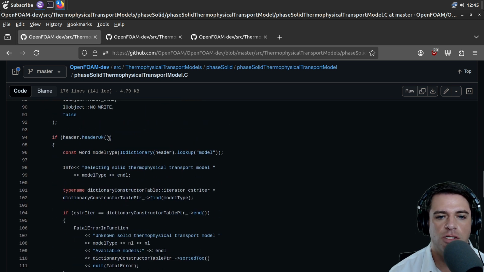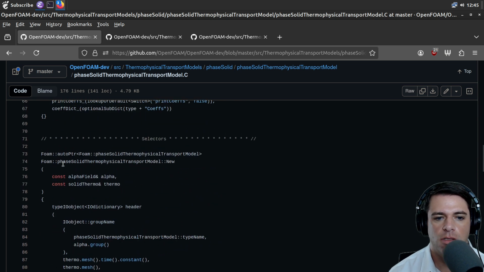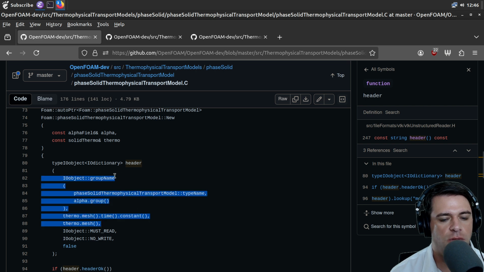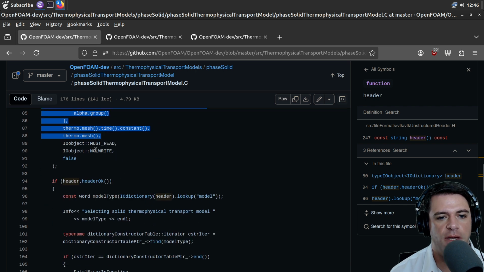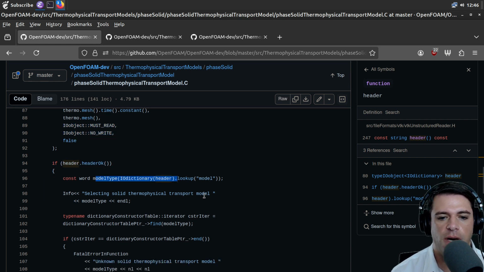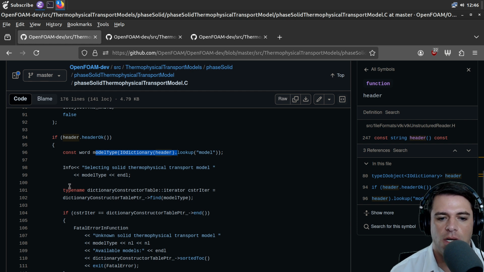This is some new function that'll create some kind of model. And we've got an IOobject, IODictionary header with a group name, some thermo mesh stuff, timing, must read, no write. If the header is okay, we'll look up something in the dictionary, looking up the model. And it seems like we're working with a file.